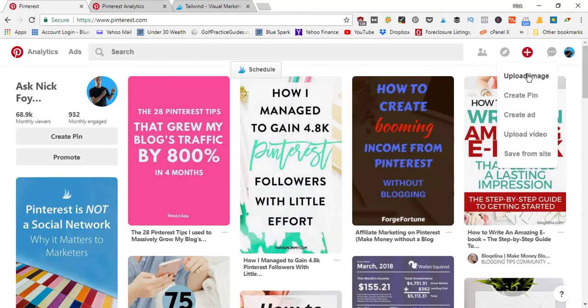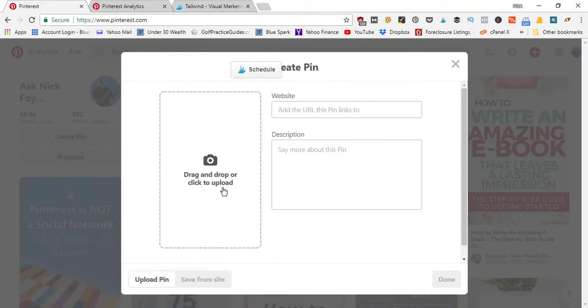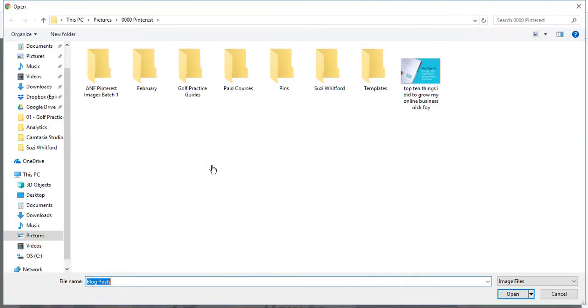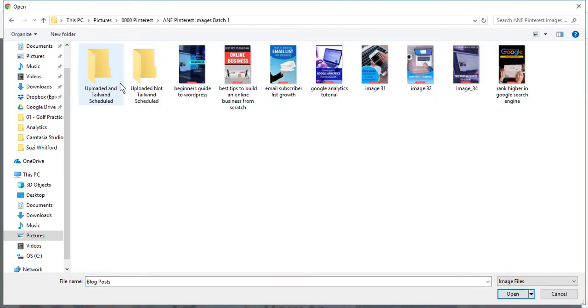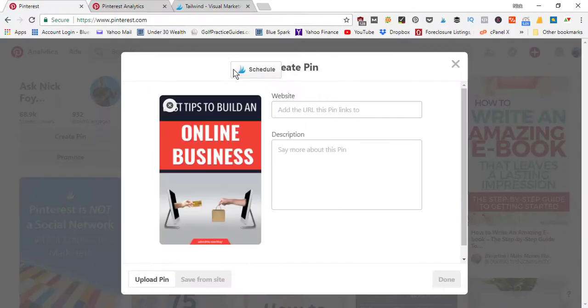If we go here to upload image, they changed their uploader. So now they've got the picture you select. They used to have the website URL underneath it, so now it's up here. They've got the picture over here to the left, and they've added in the description box now to this page, so we can click on a picture. Let's go ahead and open one up here. So we'll do this one here.